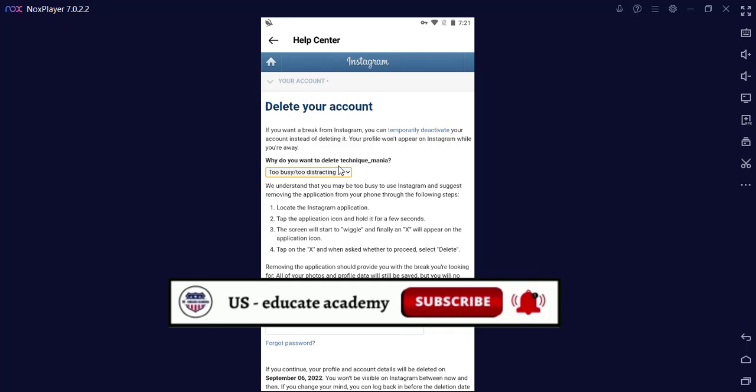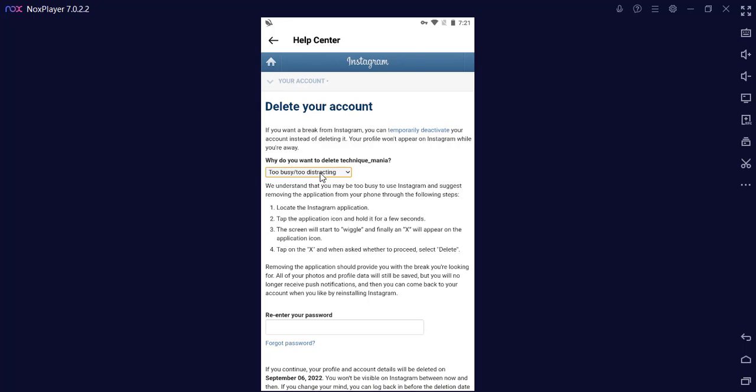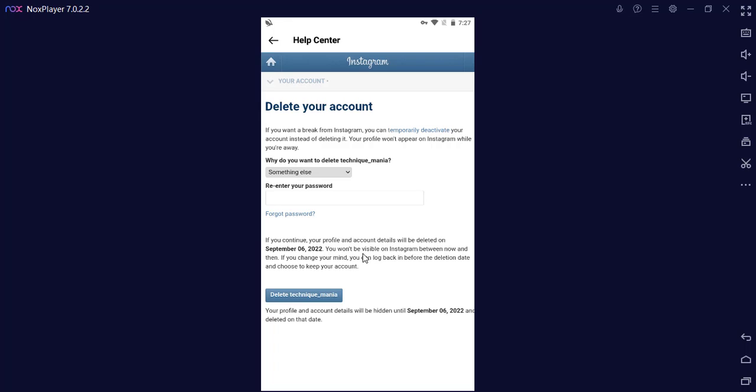Click on this button, and I should select some reasons why I want to delete this Technic Mania account. Now I'm going to tap on this drop down. After I select why I want to delete this account, I should re-enter my password. So now I'm going to re-enter my password.